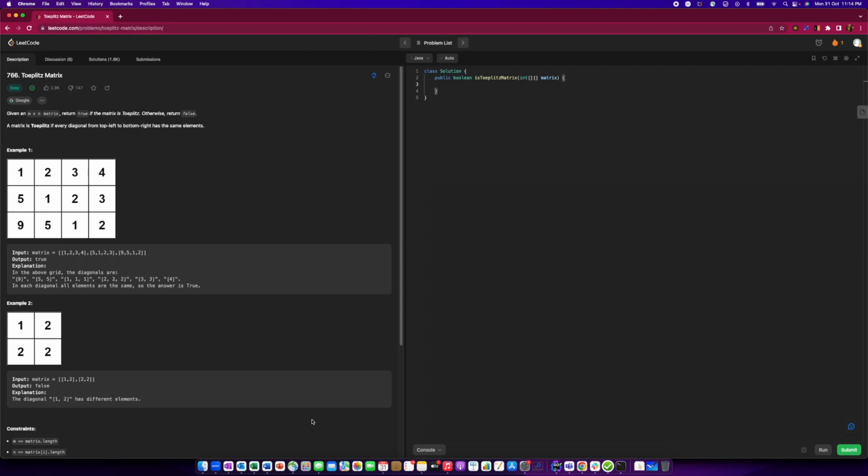This is Sridhar here. Today is October 31st. So I'm going to do today's LeetCode daily challenge. This one is LeetCode problem number 766. It's called Toeplitz Matrix. I'm going to quickly read the question here.